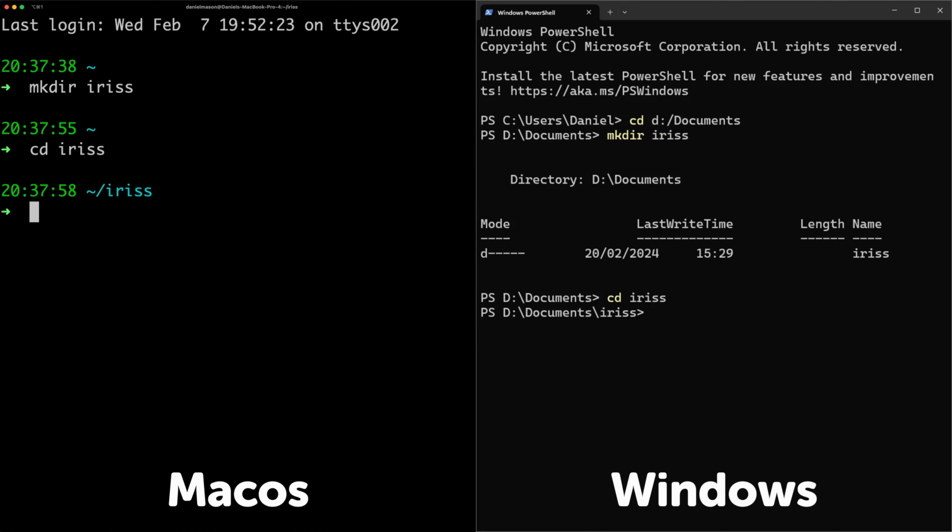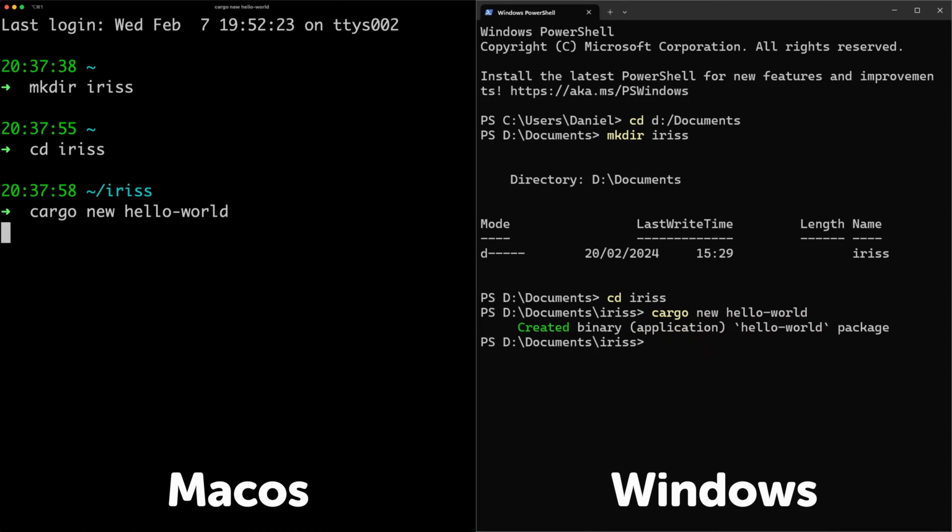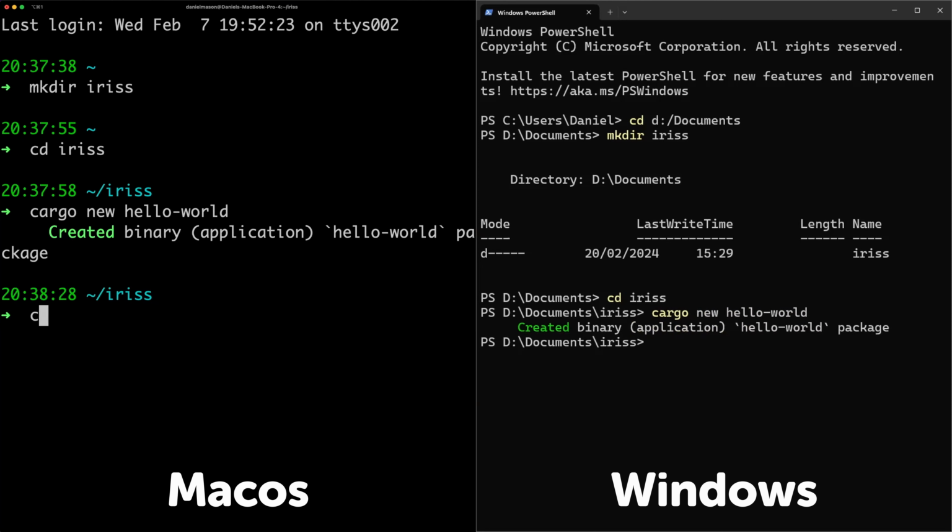Now, remember cargo from ages ago? We're going to use it to create our new application. First, type in cargo new hello-world. This will make a hello-world directory, which we can open in code by typing in code hello-world.